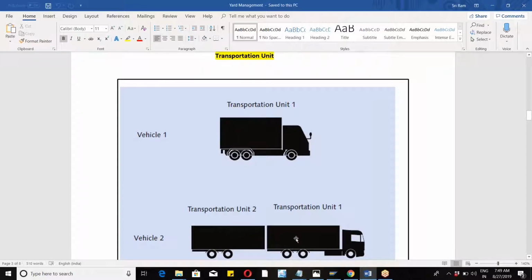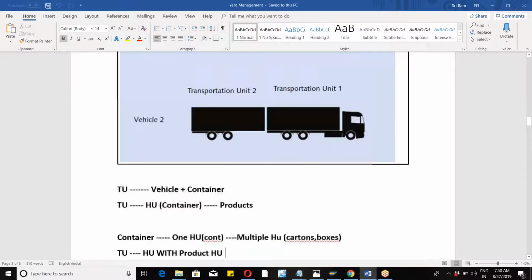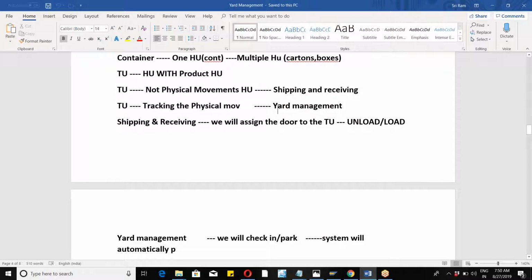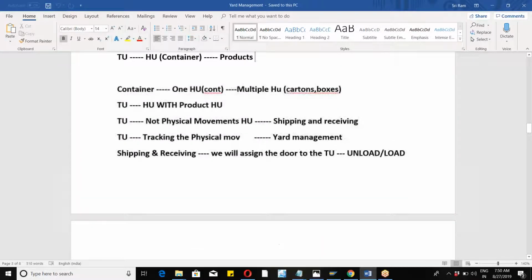If it is in the second case, the vehicle is having two handling units. Agree with that, Mohan, Karthik and Nicholas? Yes, Sri. Okay. Agree. Let me know if you're not able to listen to my audio, guys, because I have to rejoin again. That's the reason I'm confirming every time. This container can have one HU or multiple handling units, whatever it is.